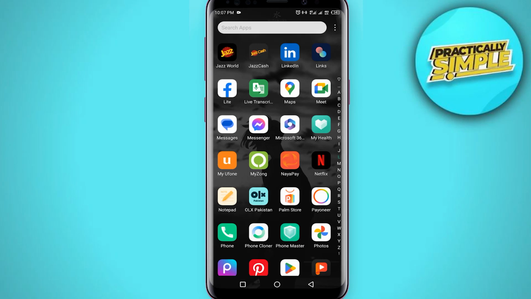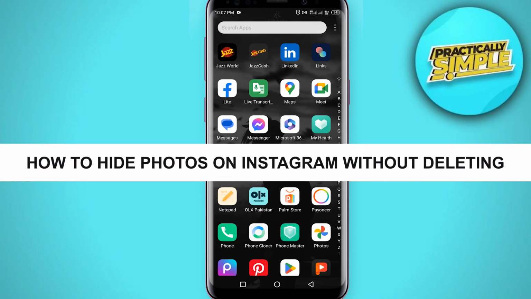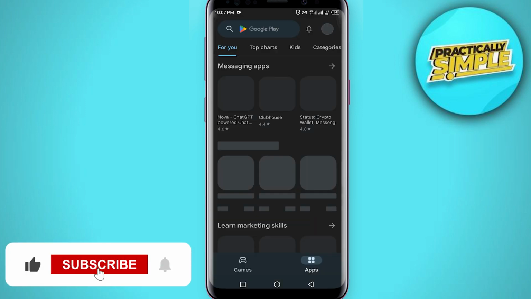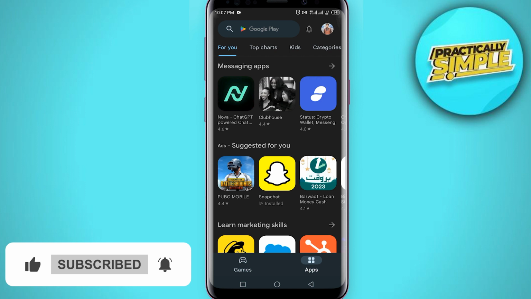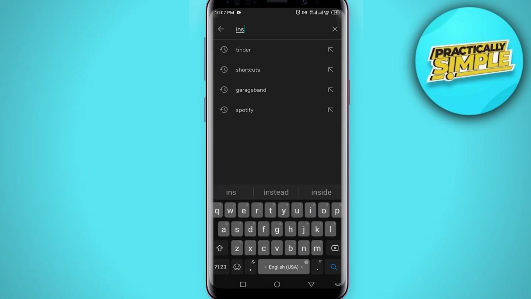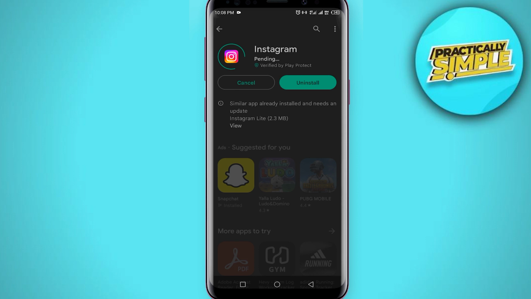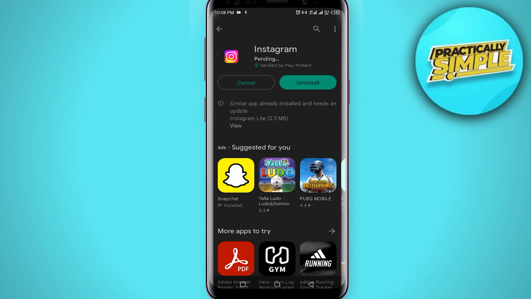In today's video, I'm going to show you how to hide photos on Instagram without deleting. So for this, first of all, we just have to go to the Play Store or App Store, depending on your device, and then search for Instagram here. And you just have to make sure that you are using the latest version of the Instagram application. If there is any update, just make sure to tap on update.